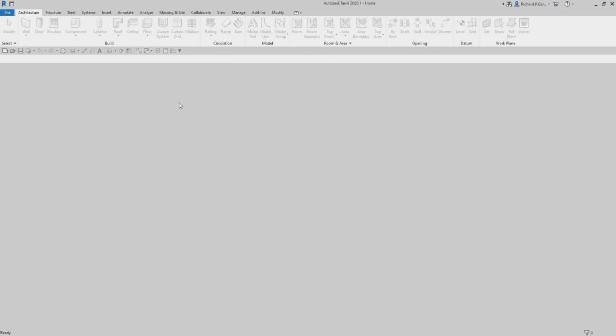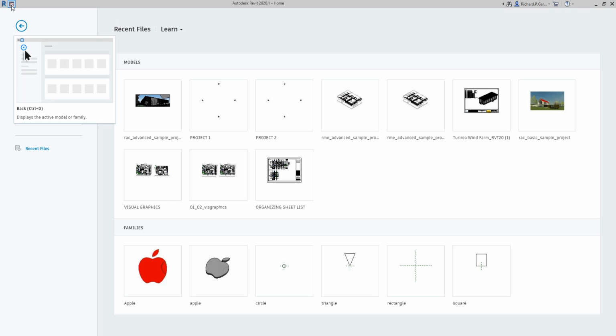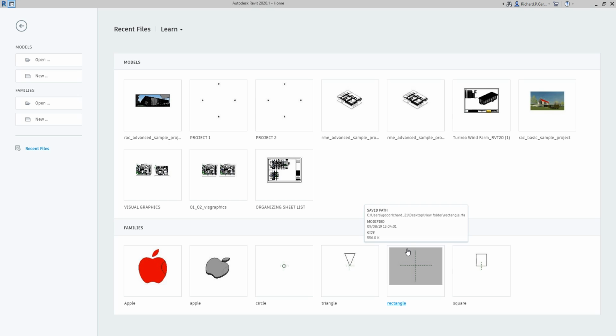If you want to go back again to the recent files window, all you have to do is click this home button. You just click that, and you will be going back again to the home window. Just remember, you call this the home window or the recent files window.